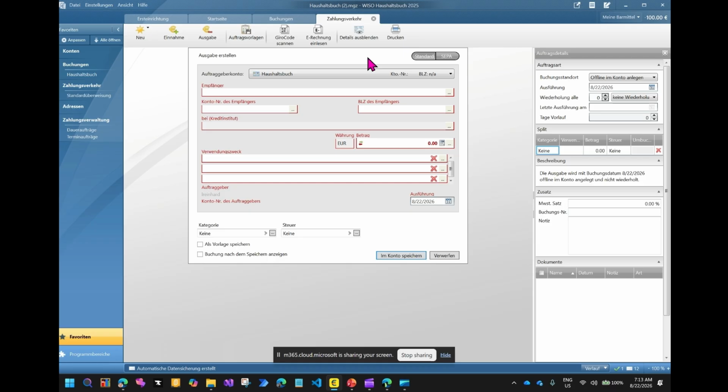Okay, let's choose standard. But now I have to fill a couple of fields. What is this Empfänger or something? Can you guide me through a bit?